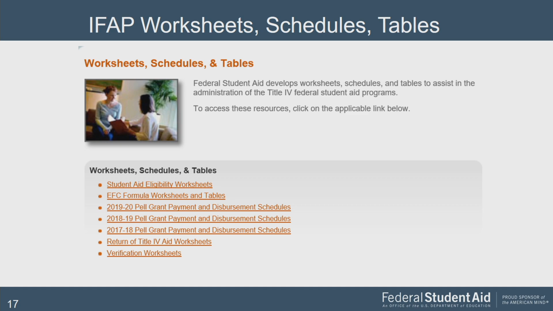This is important for when a student is selected for verification. We have the verification worksheets here. If you have a student who's withdrawing, the return of Title IV funds, also called R2T4, the worksheets are here to calculate what aid has to be returned. The Pell Grant schedules and disbursement schedules are here for all the open award years.